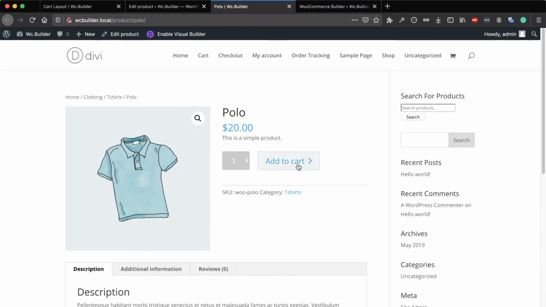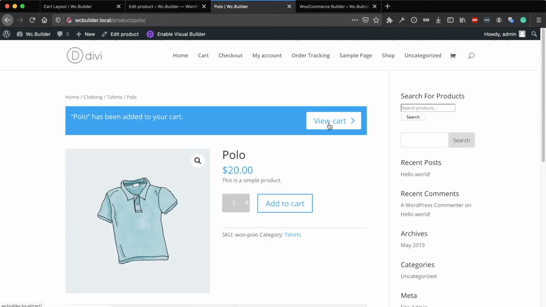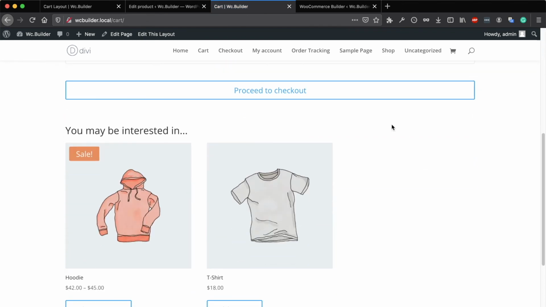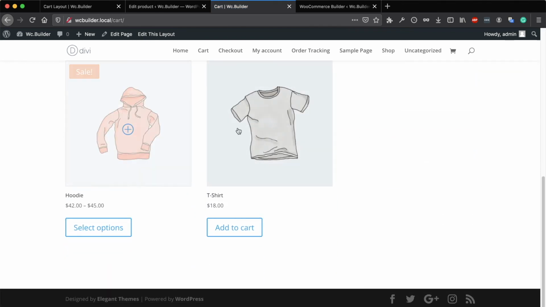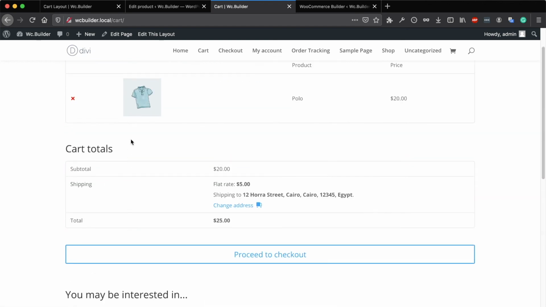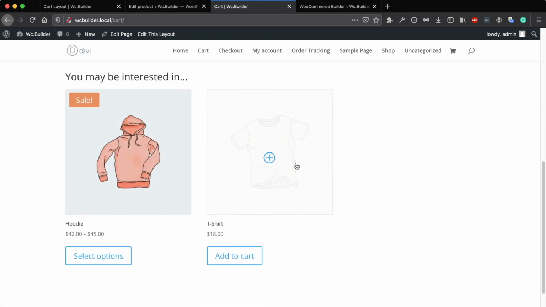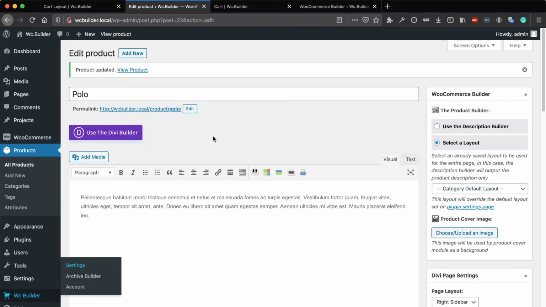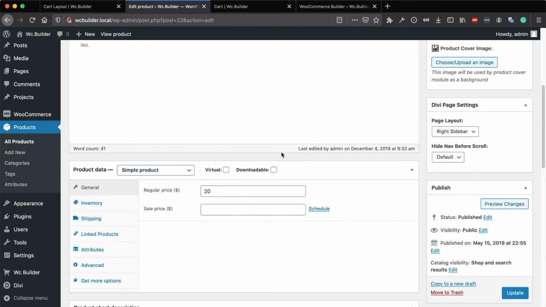If I go back to the product and add it to the cart and go to the cart page, as you can see, this is the layout I just created, and these are some of the products, the cross-sells that I just added on the editing screen of the product.